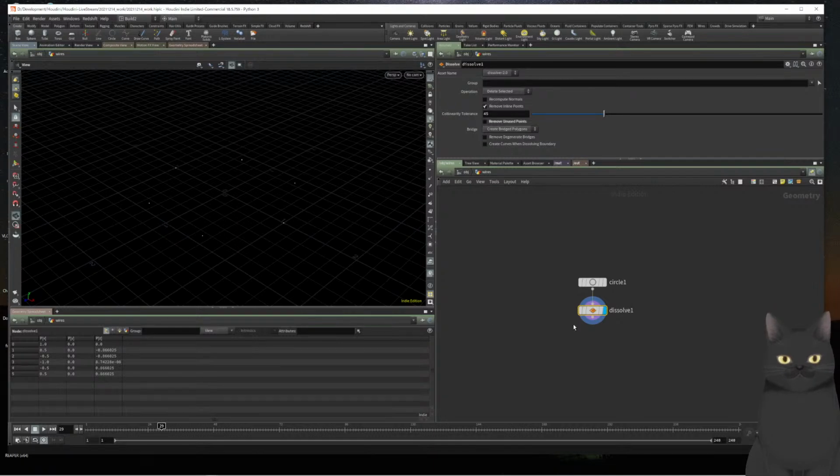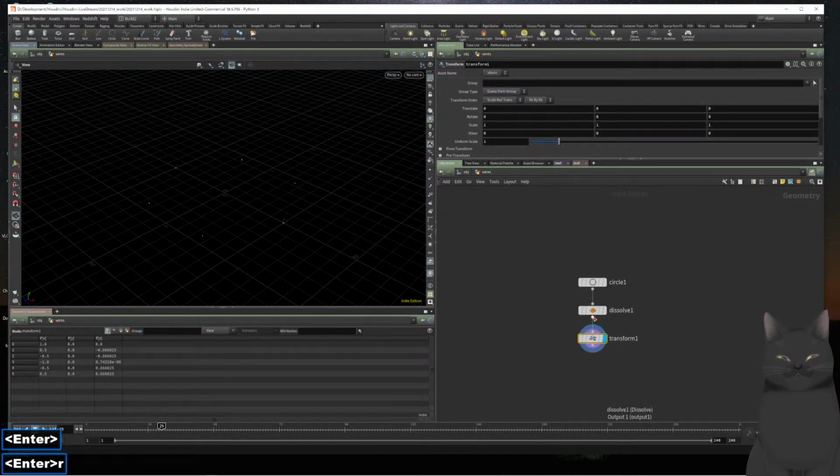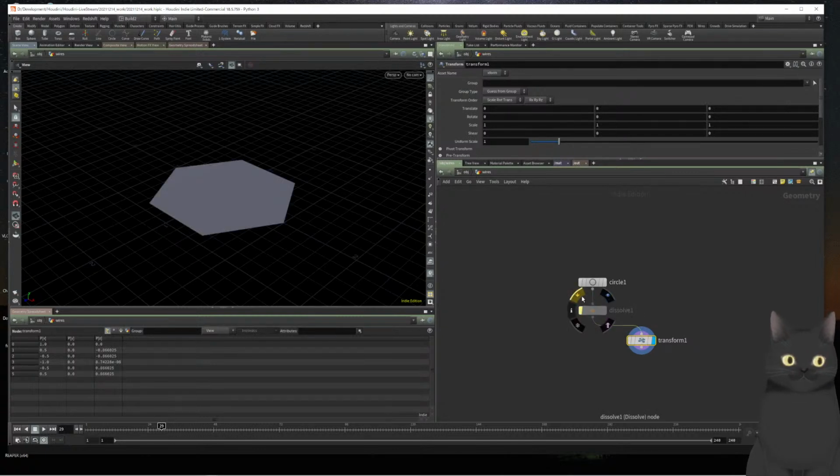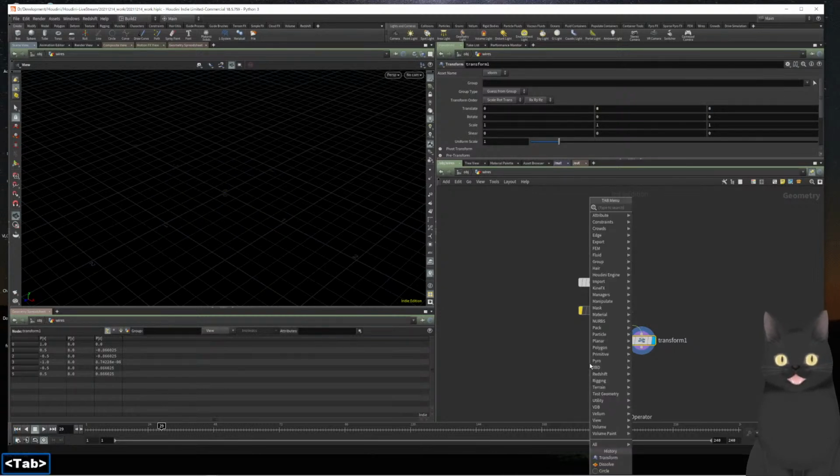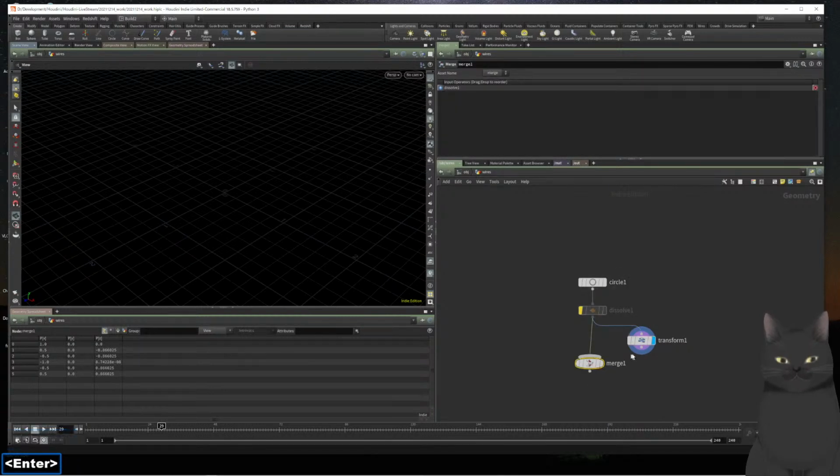So let's place a transform. Let me turn off the dissolve for now so we can see what we are doing. Let's place it on 8. Let's merge everything. So I want the bottom one and the top one. So right now we have 2 circles.